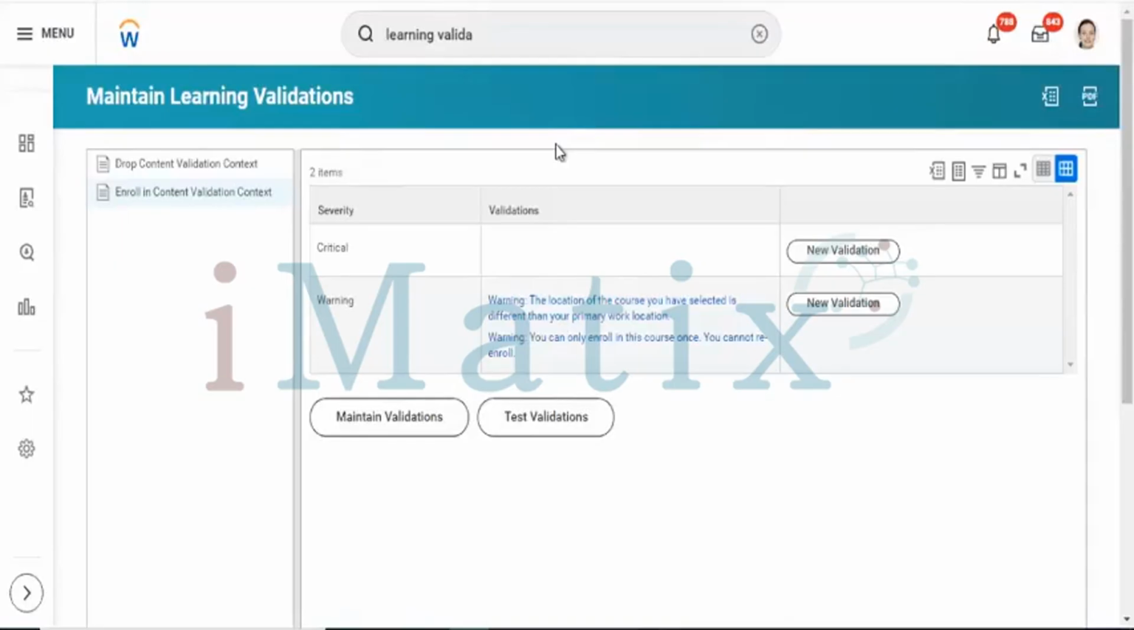That's about learning, dropping and enrolling options. We've tested this and also seen how a warning message gets generated. The warning message is generated from this task, Maintain Learning Validations.